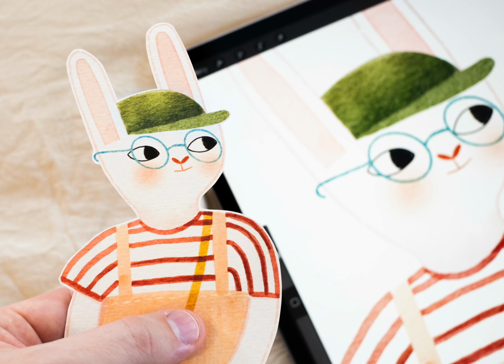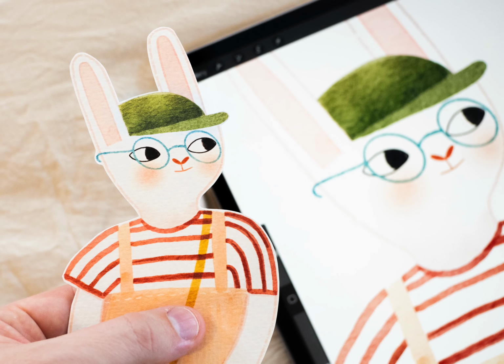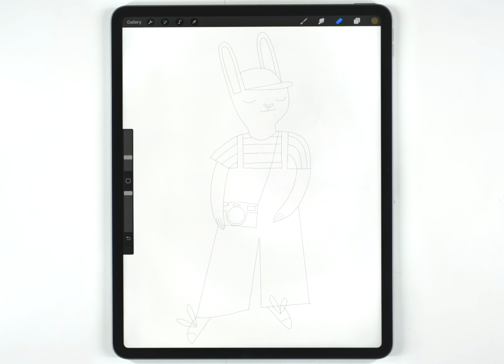As usual, I think you can follow this process with any brushes you want, but I'll list mine in the description below. So as you can see, I've sort of already got an outline of my character placed in here, and you can download this exact outline for free in the description, but I also wanted to teach you really quickly how you can make these.